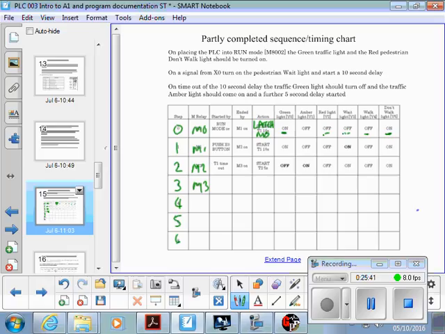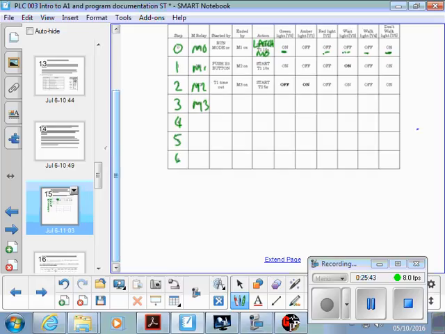So somewhere in my program, what we're going to do is have this M8002, which is a pulse. I'm turning to run. That is going to turn on M1. So that'll do that. I've deliberately left a gap there for a minute.